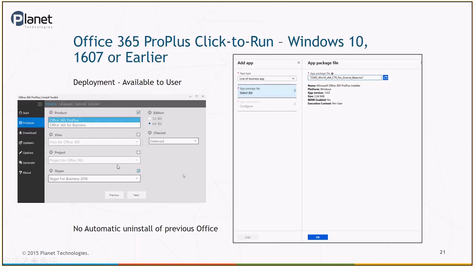Another weakness of this method is, and I'm a little stymied as to why, but I think this is just configuring an XML for you. The wizard's just configuring an XML and then putting it all into the MSI wrapper. But there's no option to uninstall previous MSI versions of Office. There's no option to use that when using this tool. So if you have to do something like this, there's no automatic uninstallation of previous versions of Office. You will have to manually uninstall the previous version of Office on those machines.